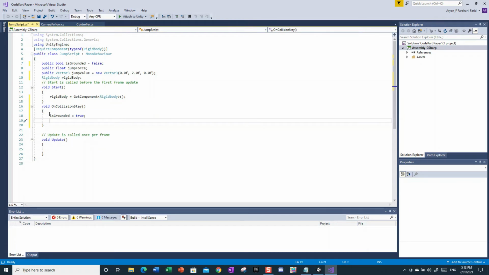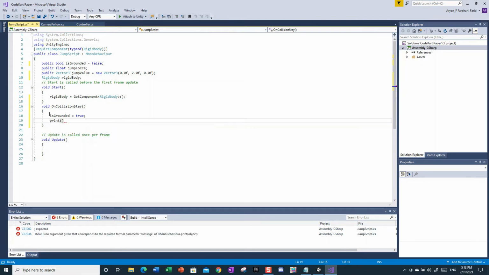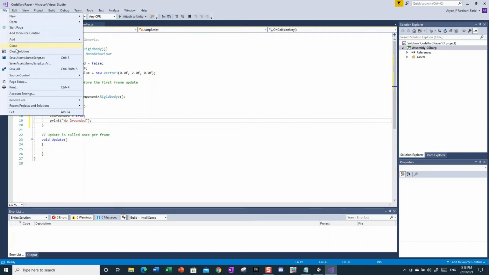Then you want to write print, and then a parenthesis, and then a quotation mark, and then we're going to write "we grounded". You can write anything in this, you don't have to write we grounded, and then the semicolon, and that's it. So you just want to save it.